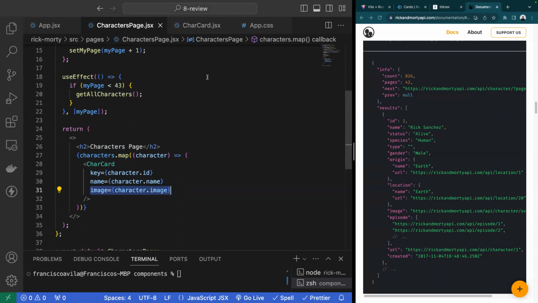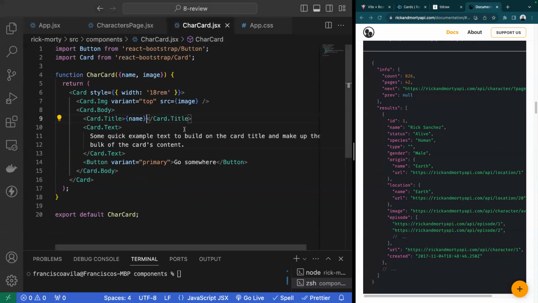Just like a function takes in parameters, a component takes in props. So I pass in name and image, and then I can grab name and image from within the component and render it. Does that answer your question, Robert? Yeah, that makes sense. Thanks.